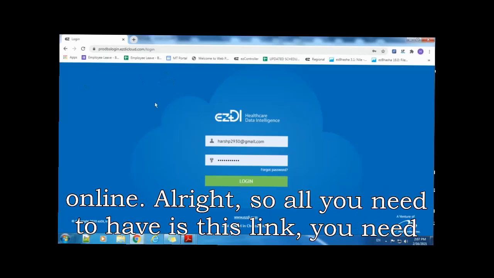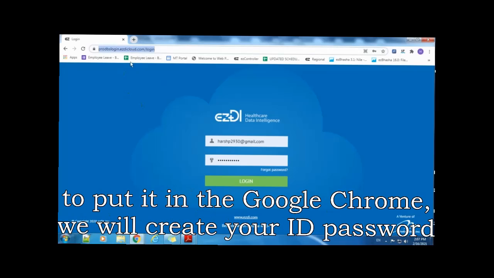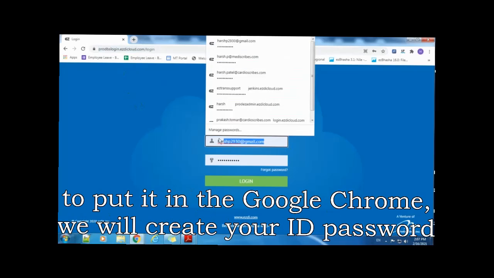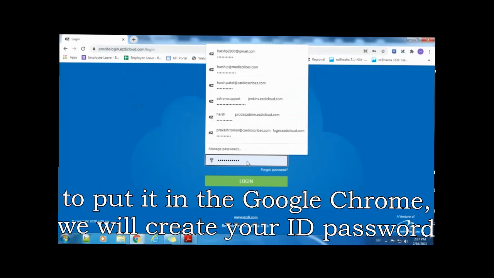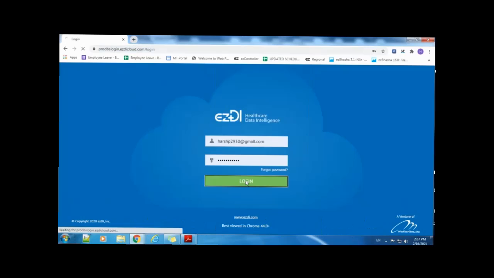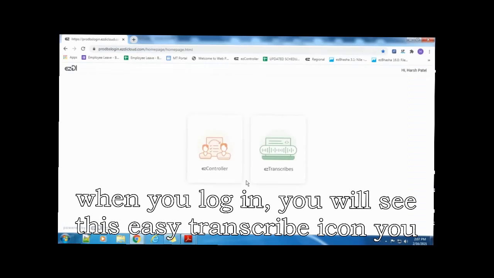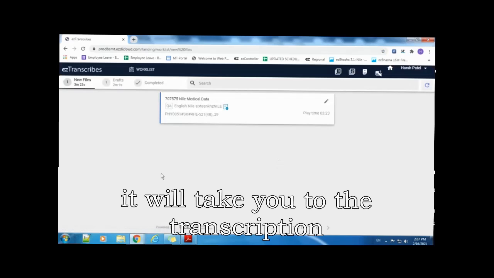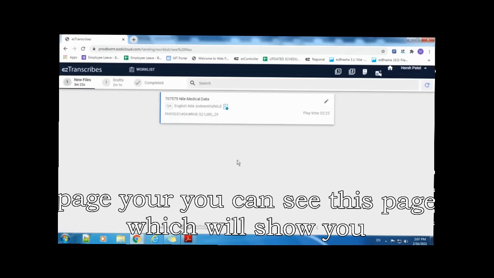All right, so all you need to have is this link. You need to put it in Google Chrome. We will create your ID and password, and you can just log in. Once you log in, you will see this Easy Transcribe icon. You need to click on this, and it will take you to the transcription page.